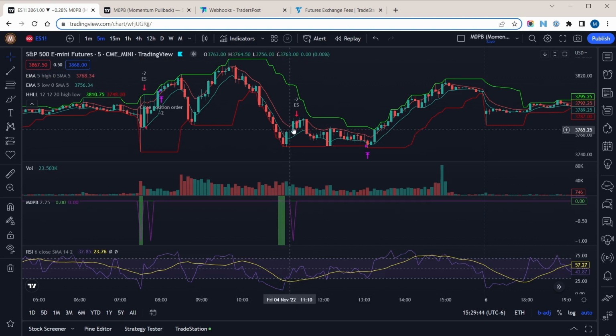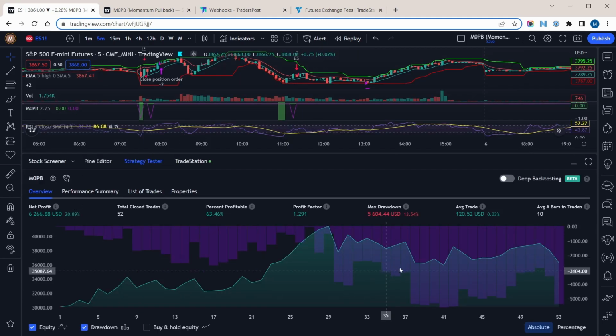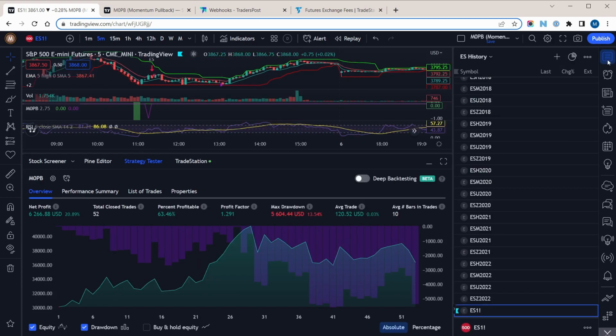We wait for a pullback, which crosses over the high EMA, and we enter our position. And then we sell at the lowest low within 12 bars. So looking at this strategy on the current contract, it seems to hold up pretty well. But how about in the past?